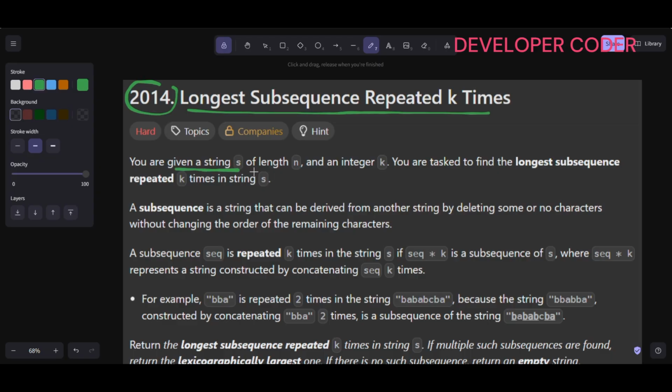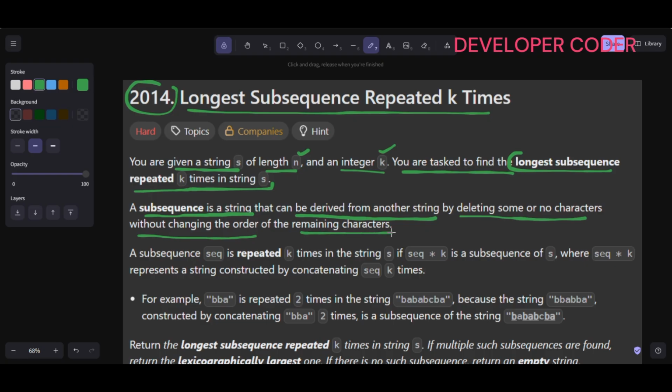You are given a string s of length n and an integer k. You are tasked to find the longest subsequence repeated k times in string s. A subsequence is a string that can be derived from another string by deleting some or no characters without changing the order of the remaining characters.